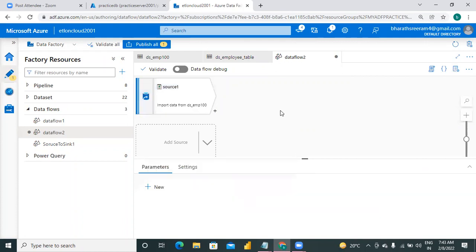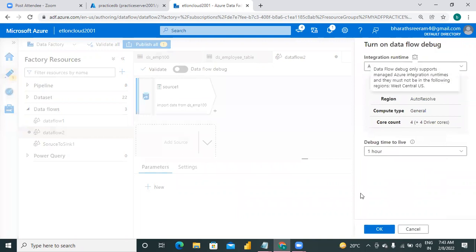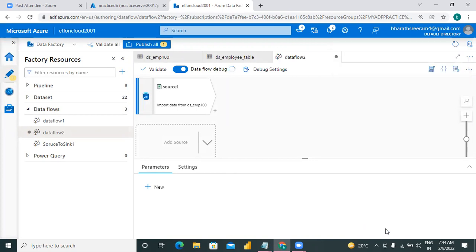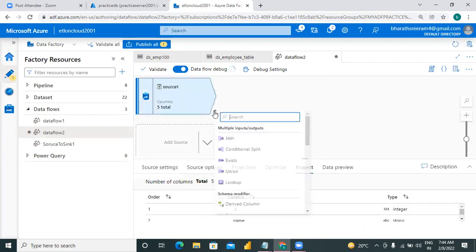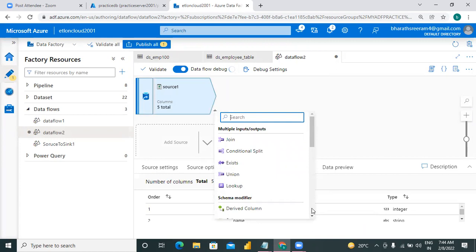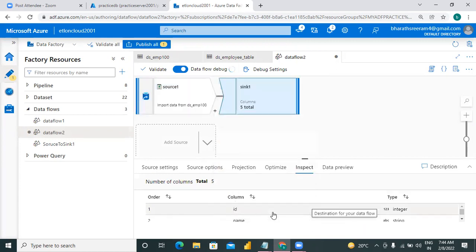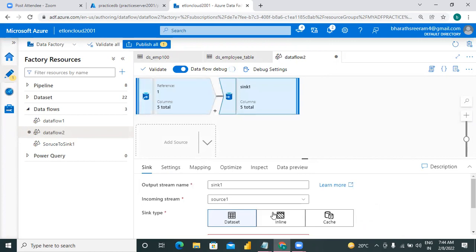Now, it is always better practice, whenever you start data flow designing, to enable the data flow debug mode, because it will take time for the initial setup. After that, I'm going to add the sink. For that sink, use the previous table you just configured.